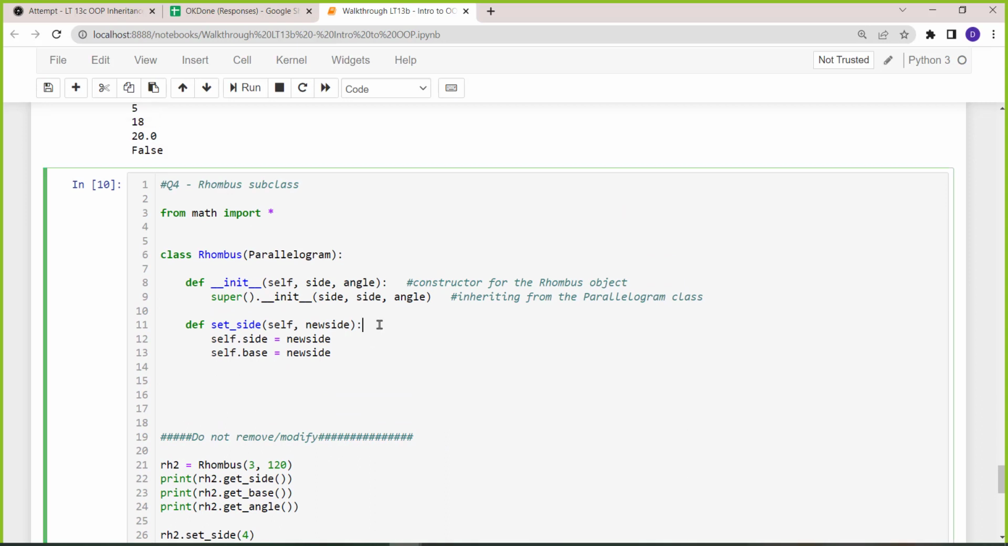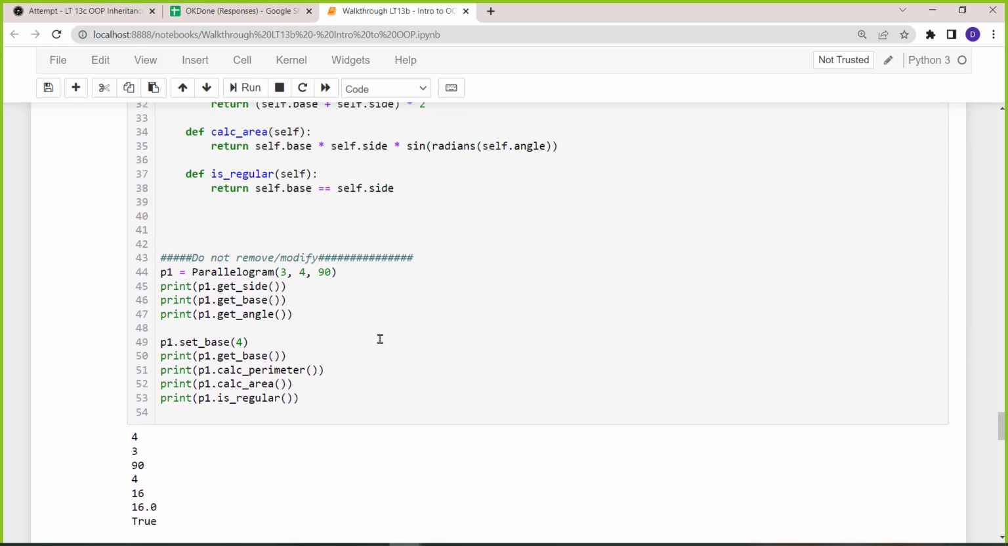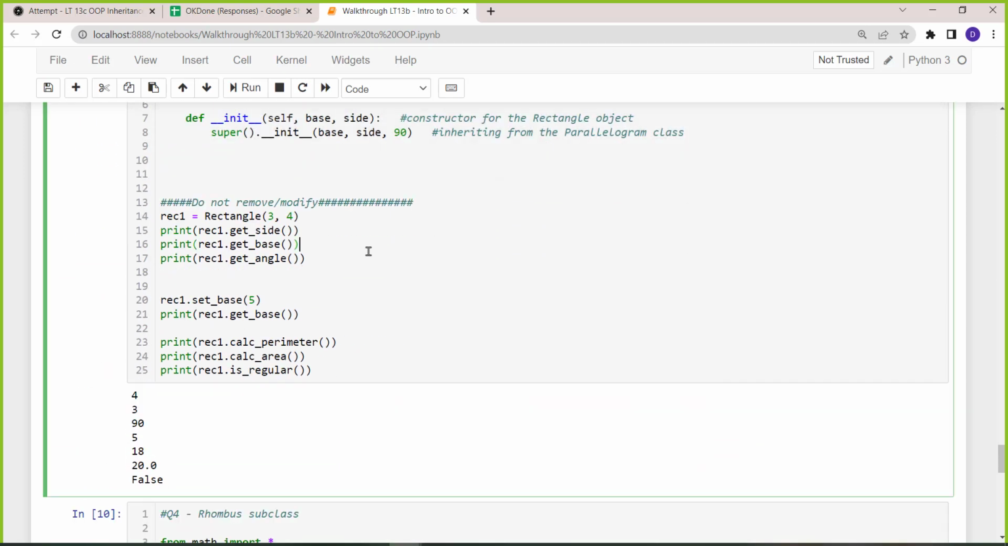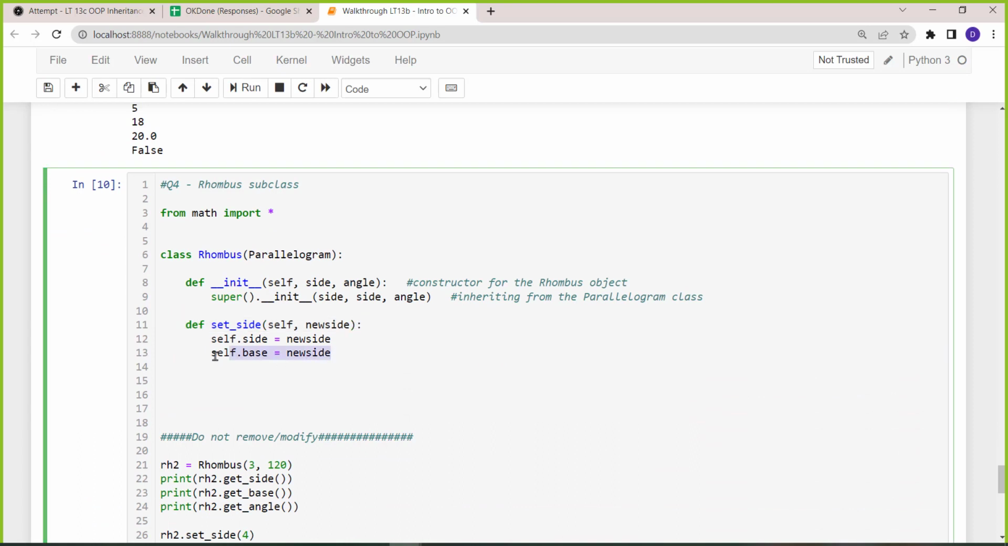Now, here, this set side is inside the rhombus class. In the parent class, there is also a set side, but they behave differently. In the parent class, when you do a set side, you only change the side. But in the subclass, when you do a set side, it changes both the side and the base. So the set side method behaves differently. This is what we call polymorphism.